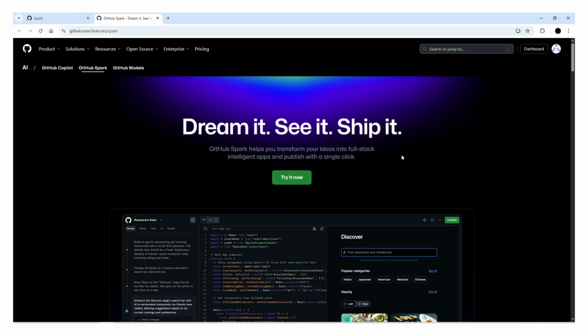kind of like digital Lego blocks. Now, let's talk about who can use GitHub Spark. Right now, it's in public preview, which means it's available to people who have Copilot Pro Plus subscriptions. If you don't have one, don't worry, you can still join the waitlist at github.com/spark and get early access when it becomes more widely available.